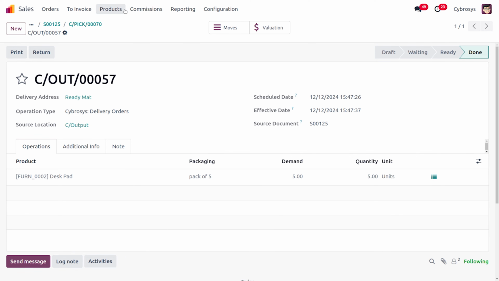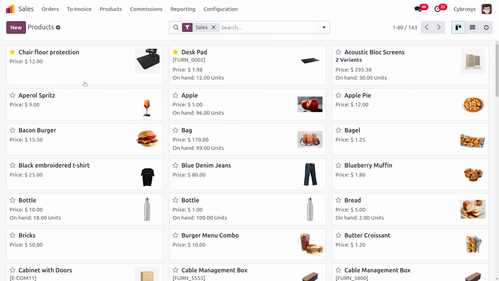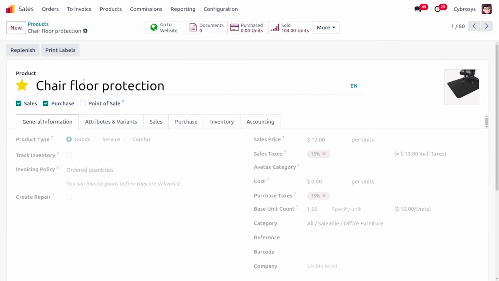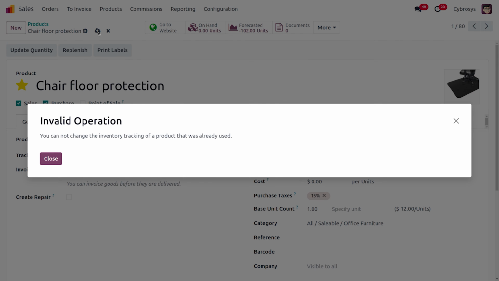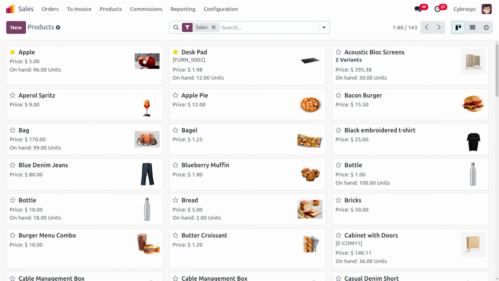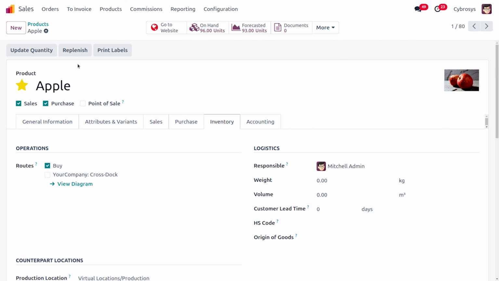Now, let's go with the partial package reservation. So, in order to do that, we have to consider another product. So, in this case, I'm going to consider the product as chair floor protection. Here you can see that we are just going to track the inventory by quantity. So, let's save that. Now, let's consider Apple to manage with the partial package reservation.